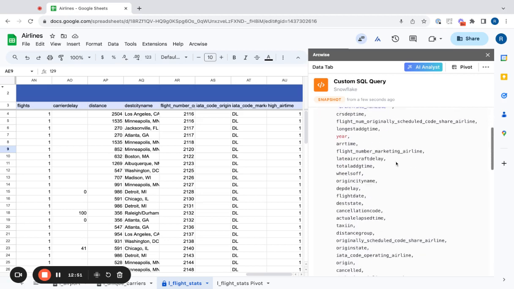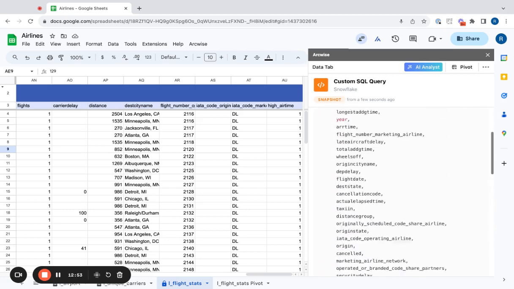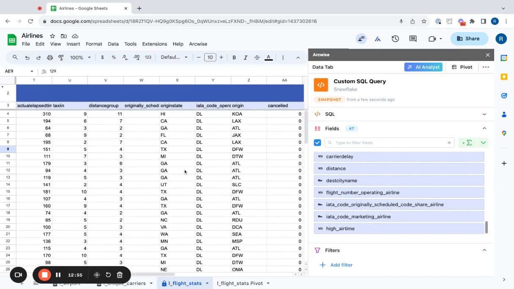Perfect. So now we have the query updated and all the data is back in the sheet.